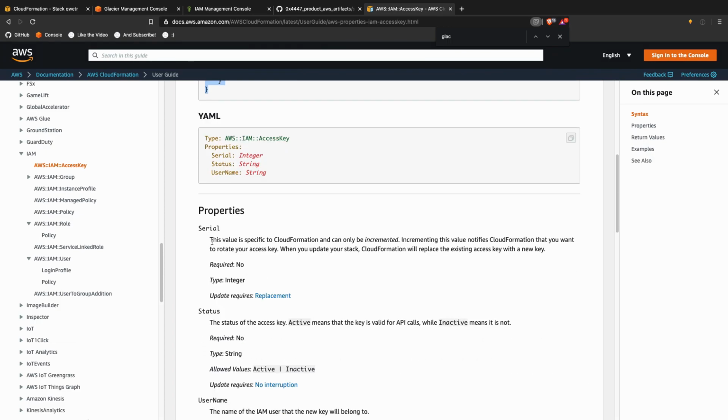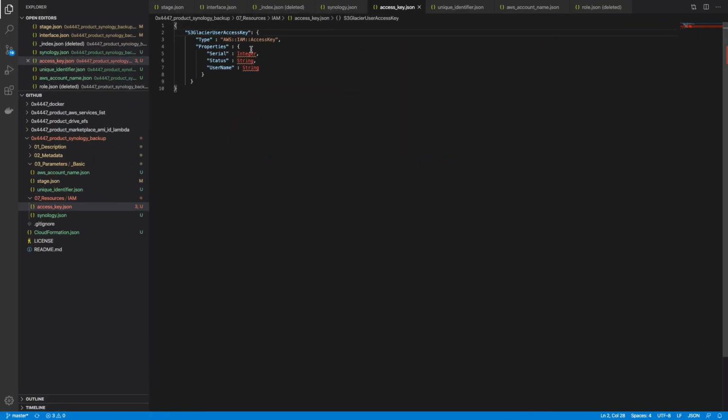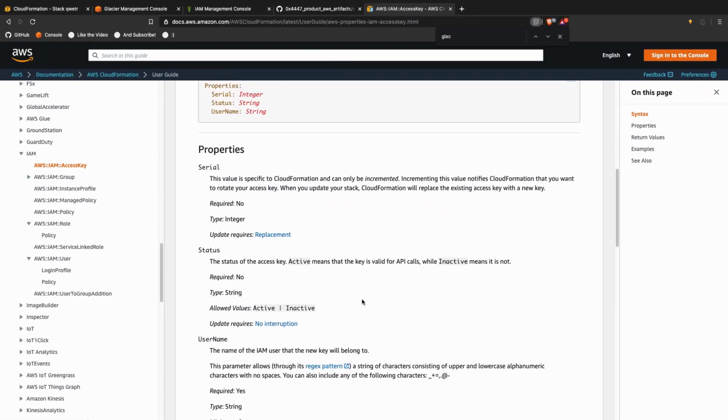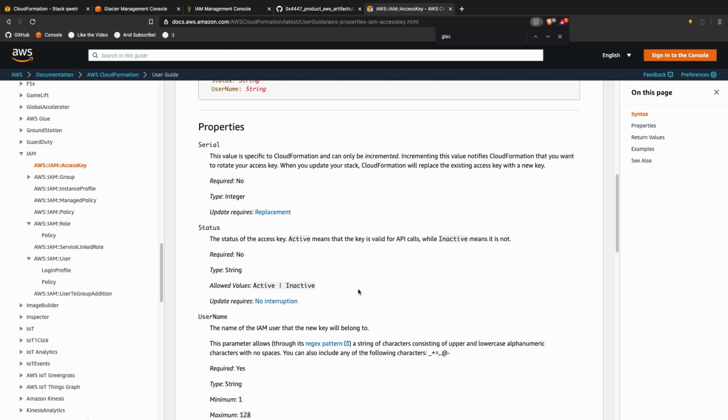So serial number, this value is specified to CloudFormation, can only be integer. Incrementing this value notifies CloudFormation that you want to rotate your access key. When you update your stack, CloudFormation will replace the existing access key with a new key. So you set it to 1, and you do not touch it again unless you need to rotate that key. But is it useful? I don't know. I sometimes just skip it, but whatever.